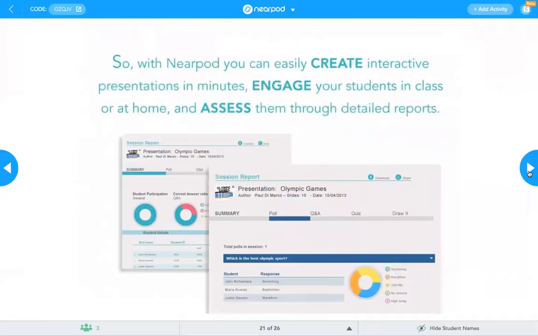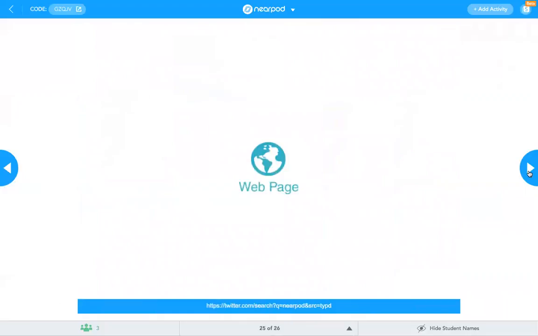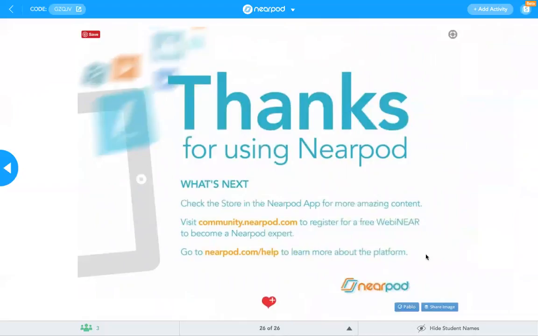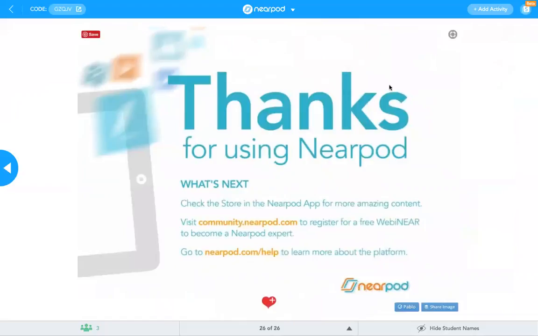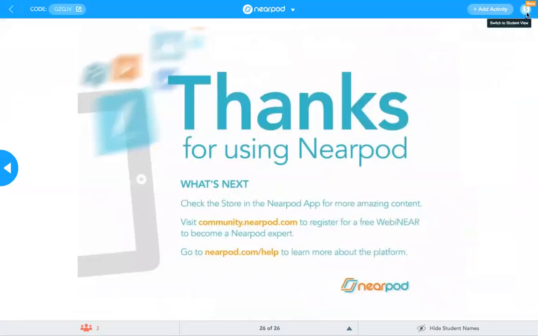Now at the end, you can create your own ones, and that's what this presentation goes into. I'm going to skip that because we don't have a lot of time. But at the very, very end, you can see, by the way, I have three students connected there. You can see the code. There's a way to stop this. I can hide student names if I want to. I can see all the slides there. There's a way to stop the activity.